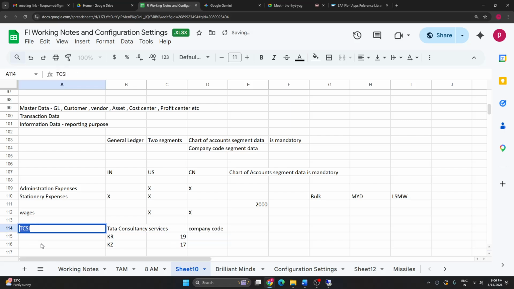It's an identification for the company code. Even for document types also, SAP has given identification, like SA01. Is it clear?